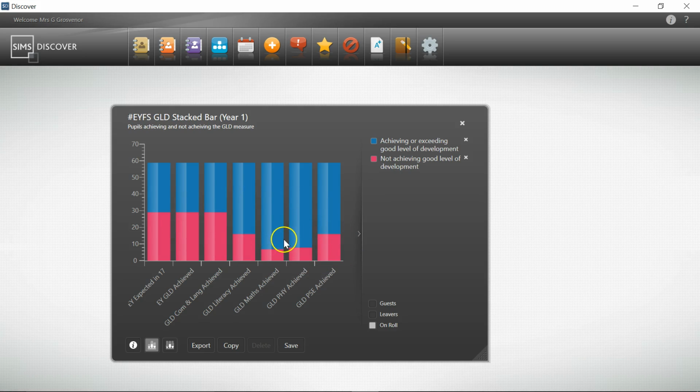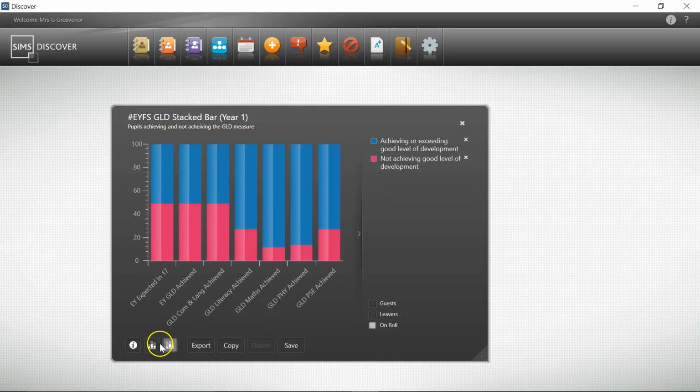You can also create Venn diagrams from this. Sometimes it's still a bit neater, a little bit more compact. You've got the option there of showing the numbers of pupils. So we have 59 pupils, which is why all these go up to 59. We can show it as a percentage, like that.